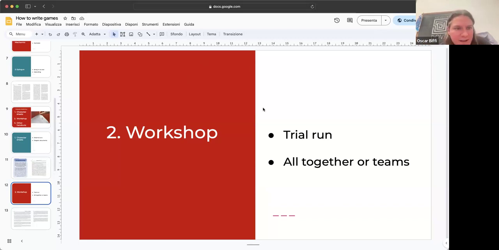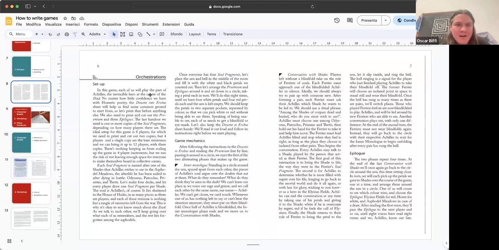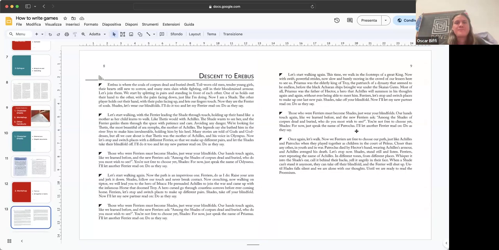I have an example of a workshop from The Flower in the Dark, the game where I show the orchestration instructions. This is the Descent to Erebus. It's a game about the Iliad and Achilles. And in this case, why did we choose to create a workshop? Because in this game, we have a game mechanic.